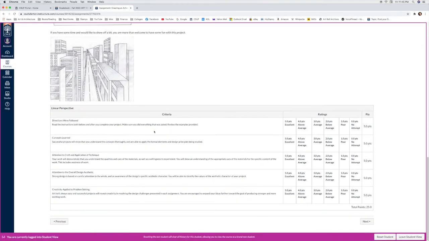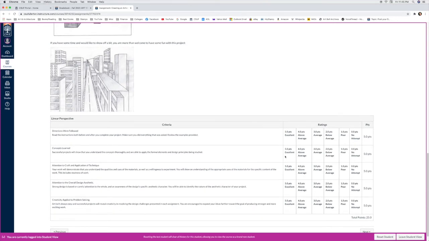The students can also see pretty much what they're expected to do as far as the rubric is concerned. I've got 5 different criteria, each of them worth 5 points, so the total amount of points in this project is worth 25. So I looked to see if directions were followed. I asked them to consider the concepts, attention to craft and application of technique, attention to the overall design aesthetics, and creativity applied to problem solving.